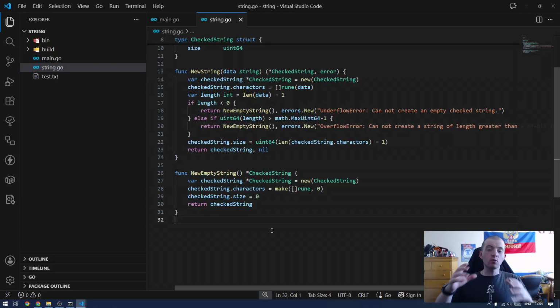So now with this, we can reasonably deduce that we have a way of creating an empty string. We have a way of making everything not underflow, not overflow. And we have an easy way of locating and appending data. In fact, let me show you.